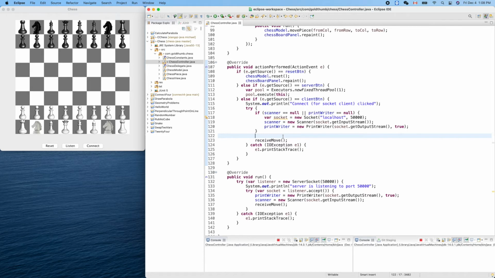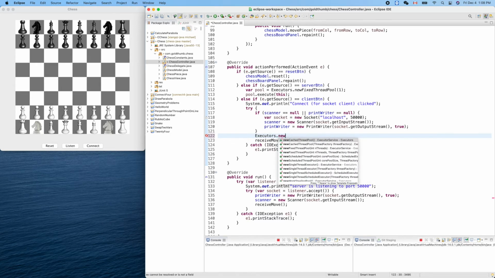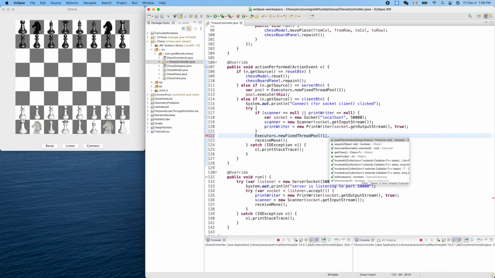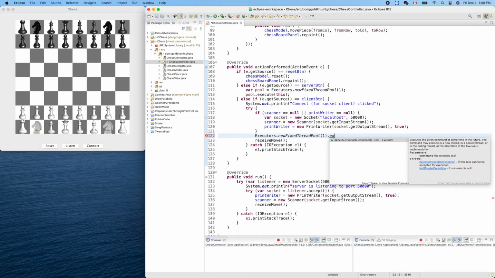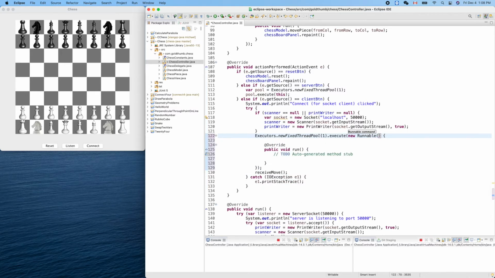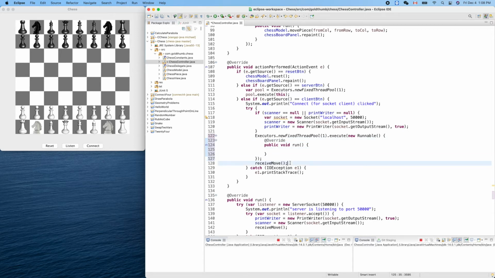This is a blocking call, so we need to create a thread, right? So we can do executors dot execute. No, we need to create a new fixed thread pool where we only need one thread, so dot execute new runnable, like that. So this is the thing we want to do here. Receive move.